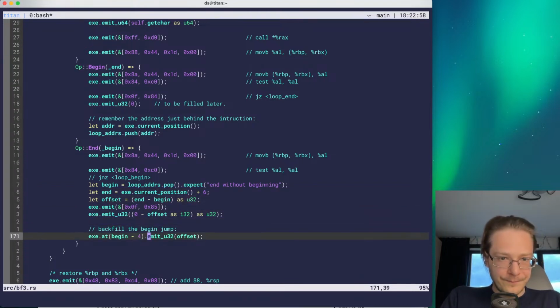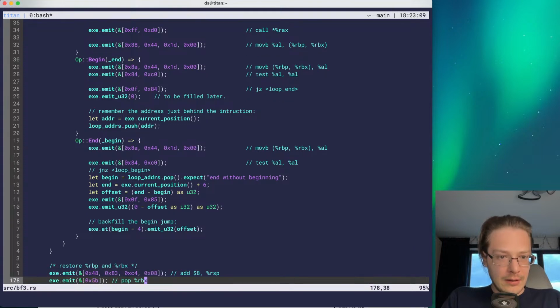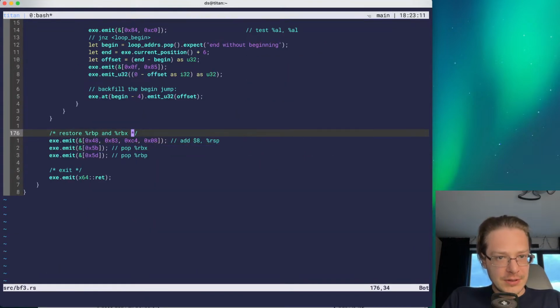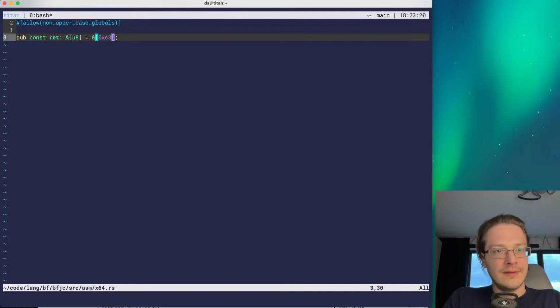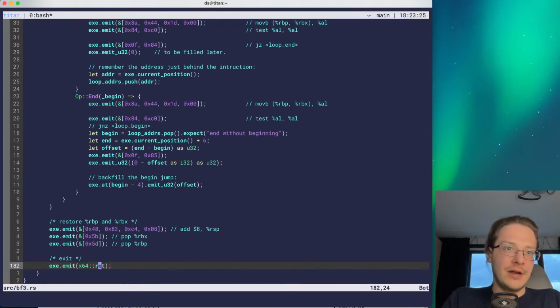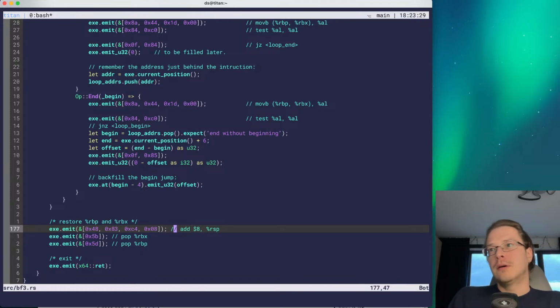And then it just patches the offset at the beginning of the loop with the address just behind the loop. And at the end, we just go out of the procedure and we just do a return. I was thinking about writing some DSL for some machine instructions, but I haven't got to that, and it is what it is at this point. Okay.